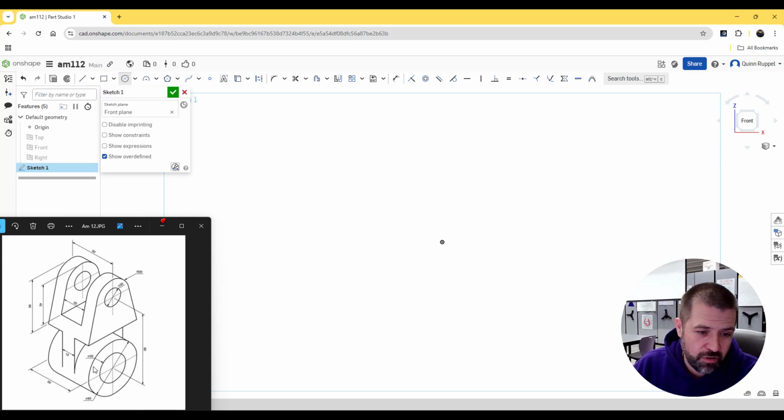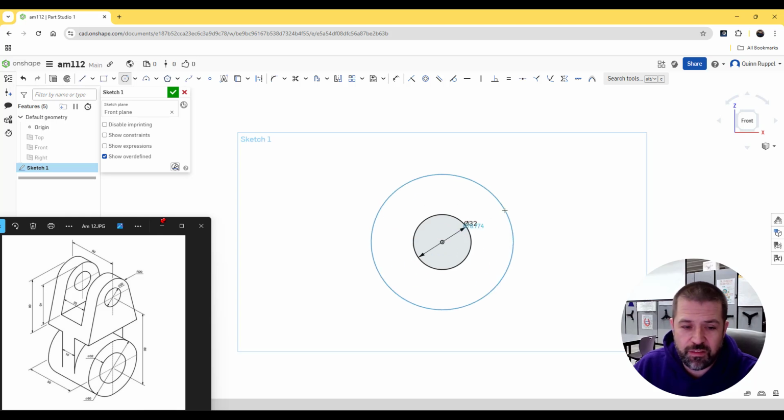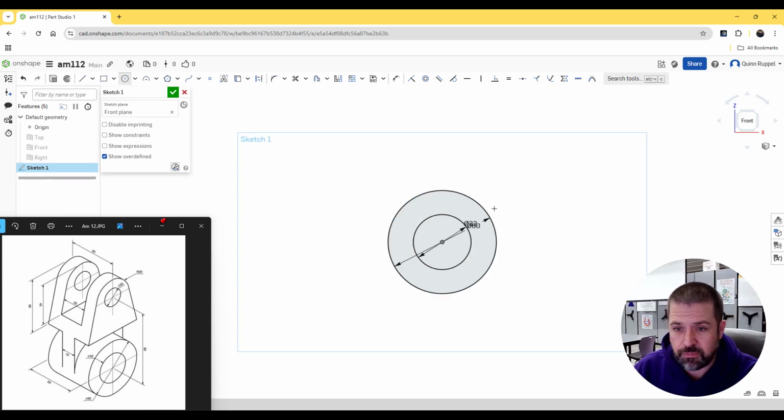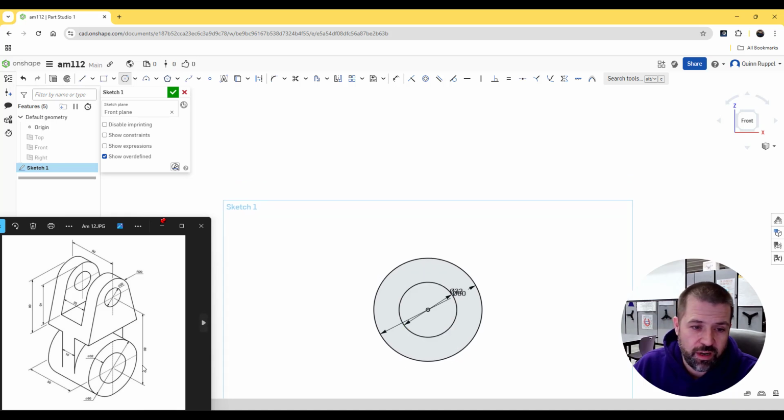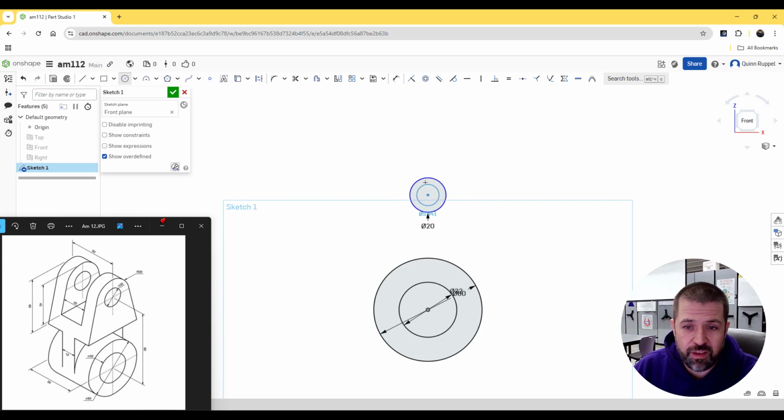Starting with these two bottom circles, I've got one that is a 32 millimeter diameter. So I'm going to click the center, drag it out, 32, and then I've got another one from that same center point that is 60. Directly above that, I have a 20 millimeter diameter circle. So I'm clicking on circle, lining up with my center, and dragging it out. 20. On top of that, I have a radius of 20, which is a diameter of 40, a circle off that same point.